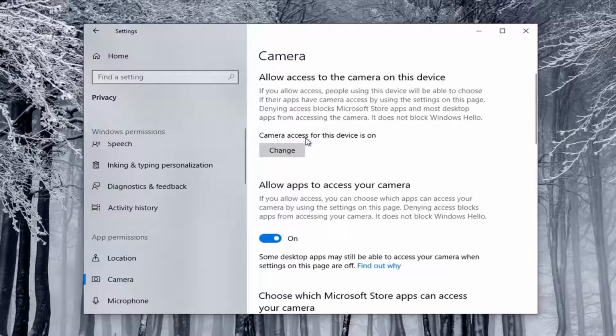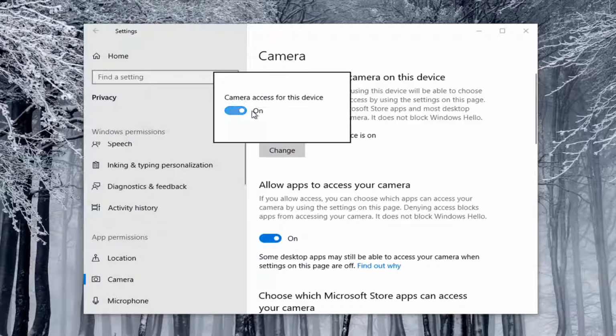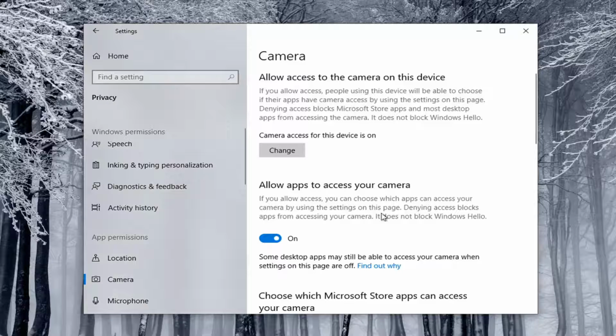And where it says Camera access for the device is on, you can select the Change button here. Again, it'll just open up the same screen down here, so make sure camera access for the device is on, as well as allowing apps to access your camera, so you're going to have to check both of those settings there. And once that's done, hopefully this should have been able to resolve the problem.